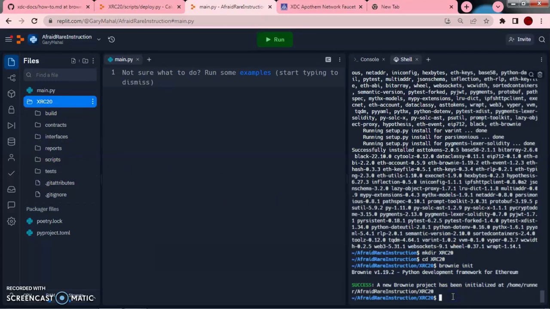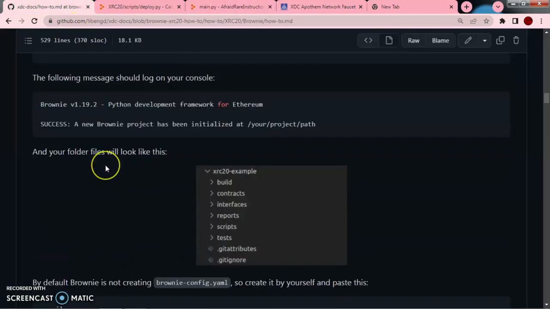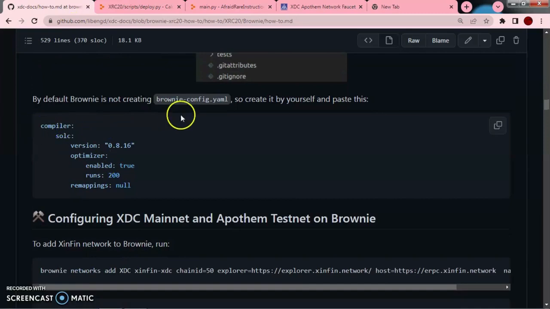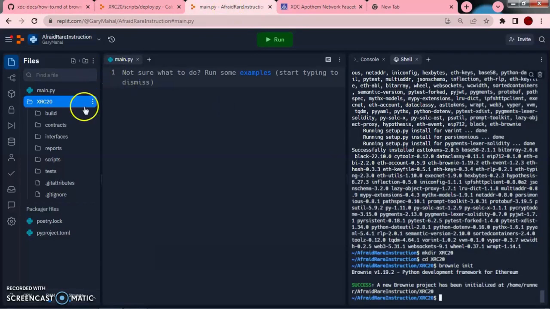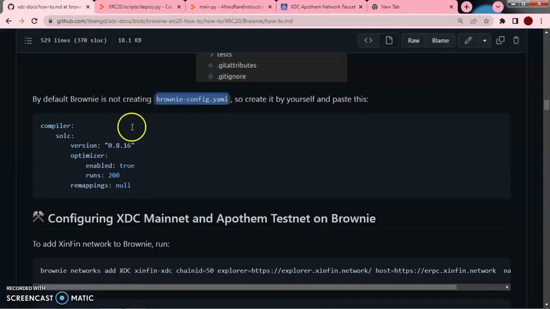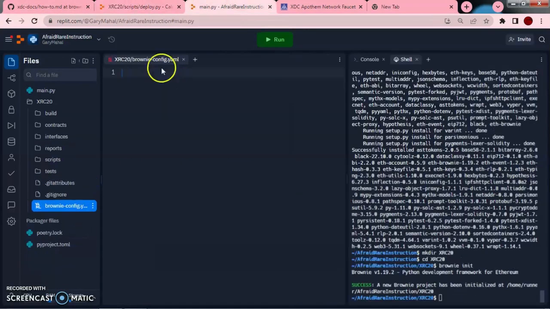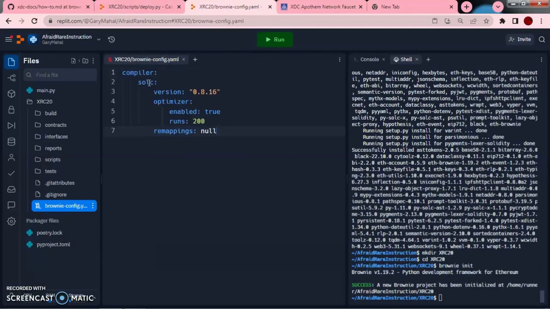After this, we have to make a new file called brownie-config.yml. It gives additional information about Brownie, like what compiler version we're going to use. We're going to create this file in this XRC20 folder. So we click here, click add file, and in this we're going to paste this code.